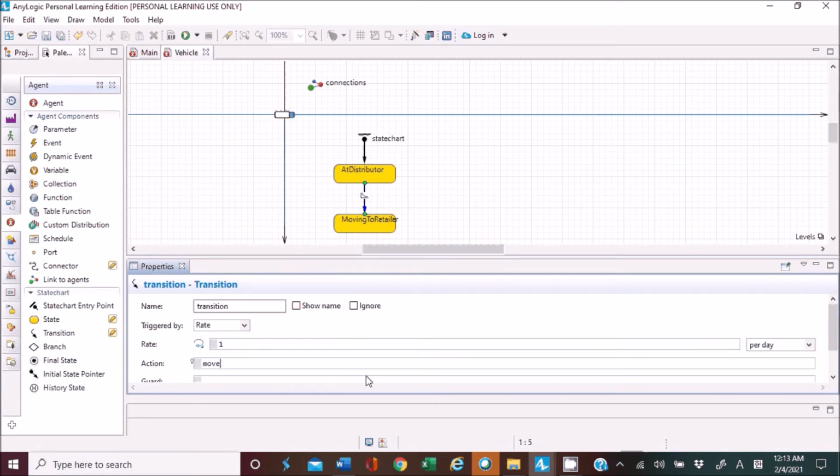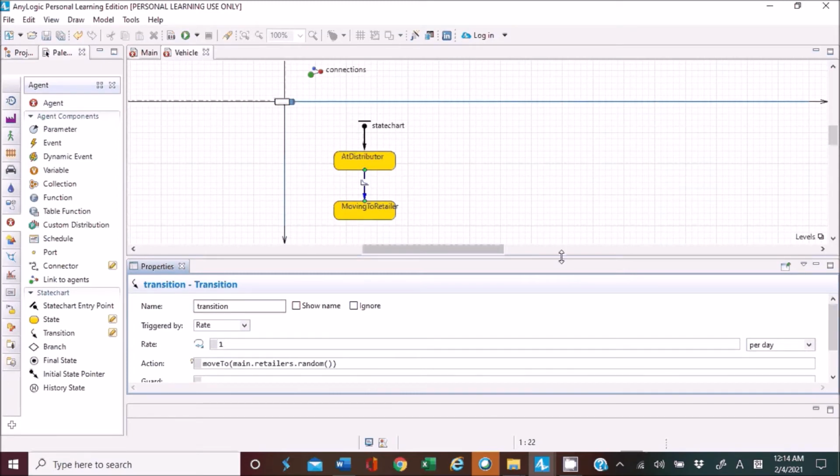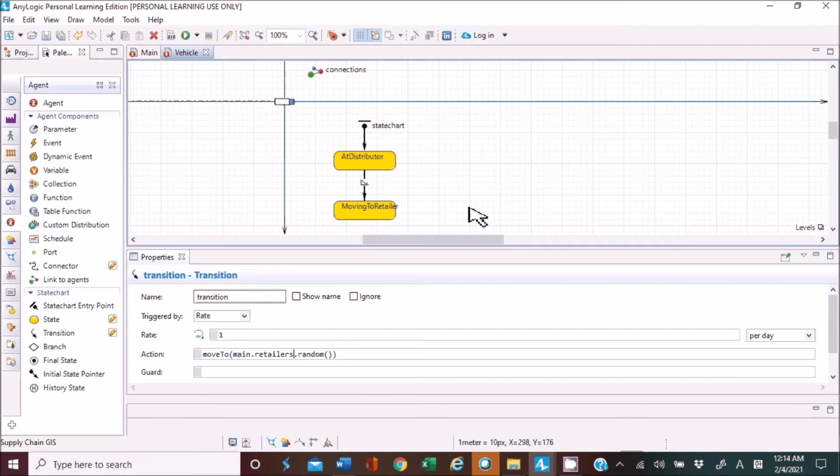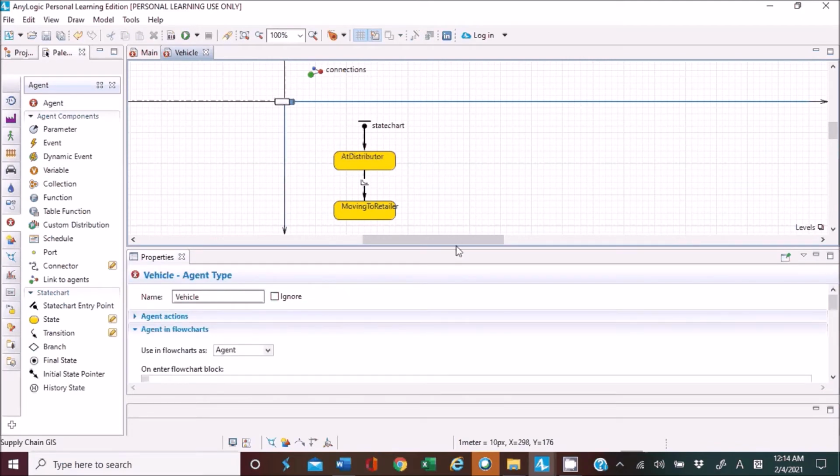Action. We need to specify the action actually using the command. Here, move to means move something to the destination. So we need to specify a destination in this function, which is retailers. Okay, and then random means with the random order. So this is just an example. So you can send the truck to any different retailers in random order. But if you have a traveling plan, you can specify a destination, okay, in future.